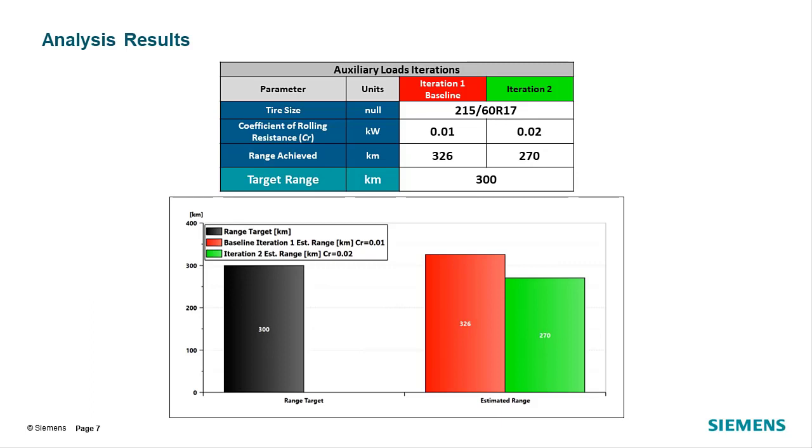In iteration 2, the coefficient of rolling resistance value is increased to 0.02. The driving range with this value is reduced to 270 km, which is below our range target. This signifies that the coefficient of rolling resistance value affects the driving range negatively by increasing the resistance the vehicle must overcome. A different tire selection must be made to achieve our targets.